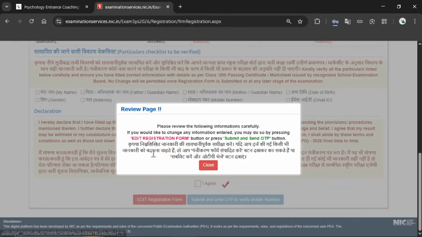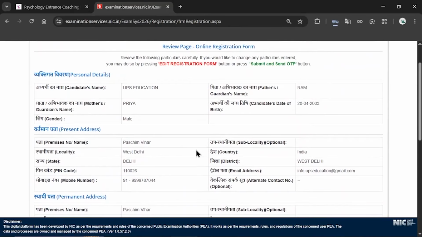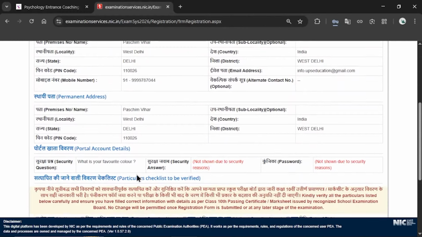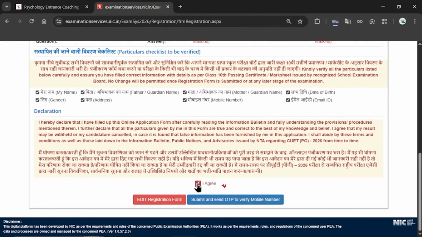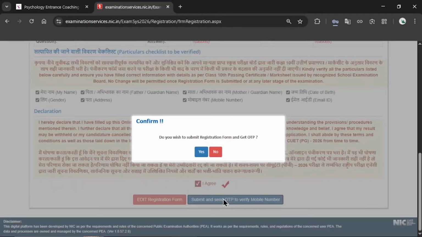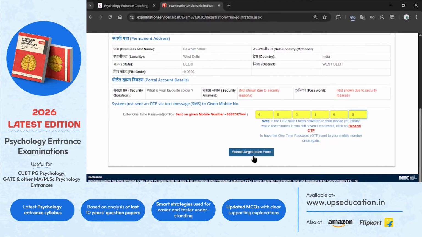Now this is a review page for the registration form and you need to review everything. Make sure to put in everything correctly, and then click on the check boxes and click on I agree, then submit and send the OTP to verify the mobile number. Click on that. So they will send you an OTP. Get the OTP, fill the OTP and submit the registration form.